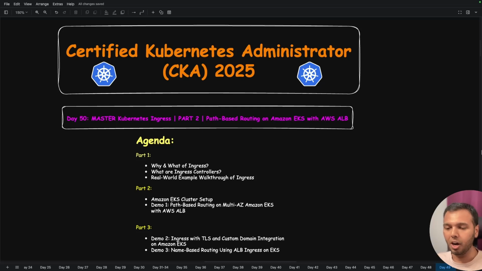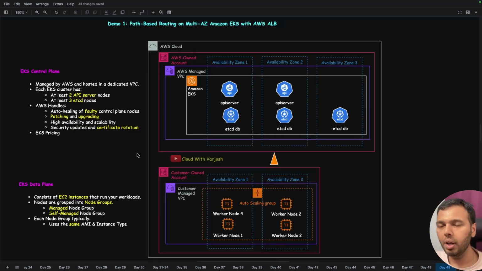We will set up a multi AZ Amazon EKS cluster like you will see in production, install the AWS load balancer controller, and run demo 1 where we implement path based routing using an application load balancer on AWS. So without wasting any time, let's get started. Demo 1, path based routing on multi AZ Amazon EKS cluster with AWS ALB.